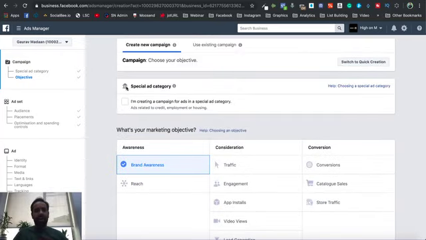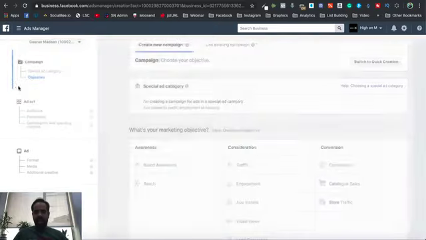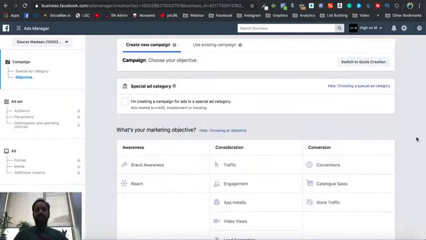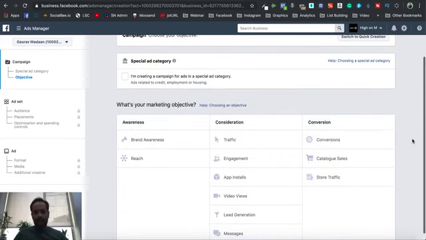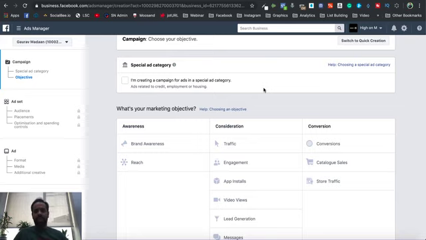So now in Facebook, whenever you come, you know that there is an ads manager. All you have to do is click, and once you click, you're going to have a guided creation. In the guided creation, you'll have an option of choosing your objective. What is your marketing objective? Is it brand awareness, reach, traffic, engagement?